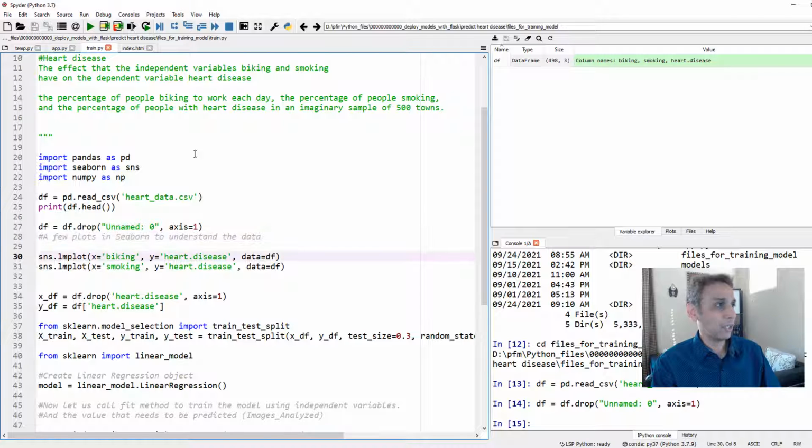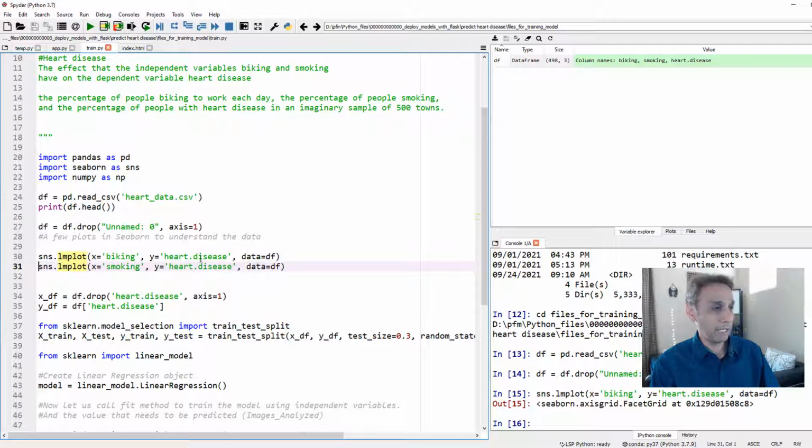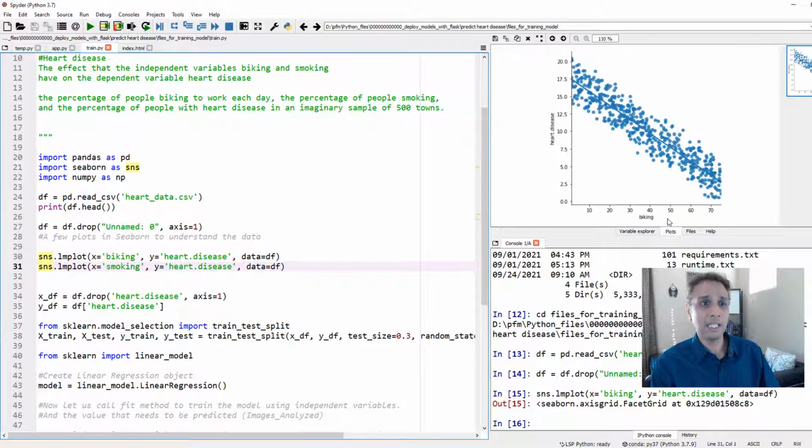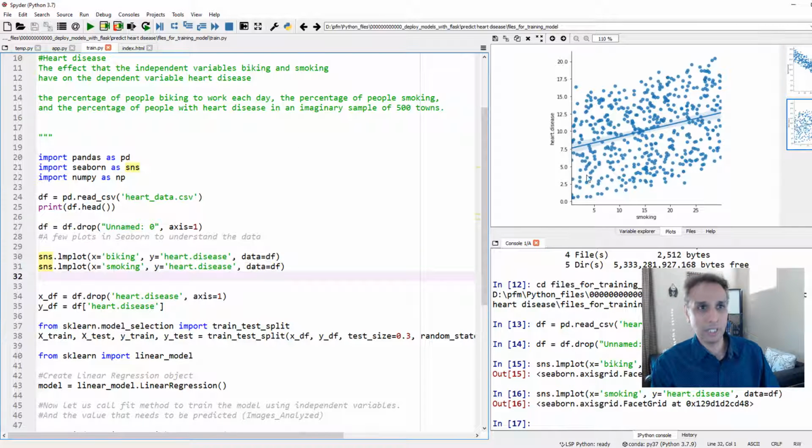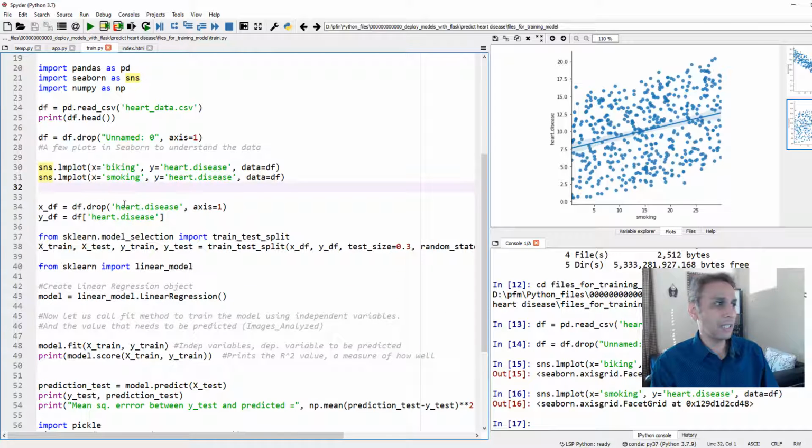And then if you are curious, let's go ahead and look at the biking versus heart disease. So obviously the more you bike, the less prone you are to heart disease, at least according to this data. And of course, with smoking, the more you smoke, the more there's a risk of heart disease. Somewhat linear relationship, but there is some relationship over there. So how do we fit this? I have done this in one of my older videos. It was a while ago. That's why I'm covering this quickly now.